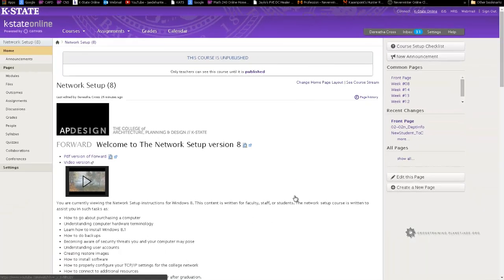And this is how you get to the network setup. So the network setup is basically located on Canvas.